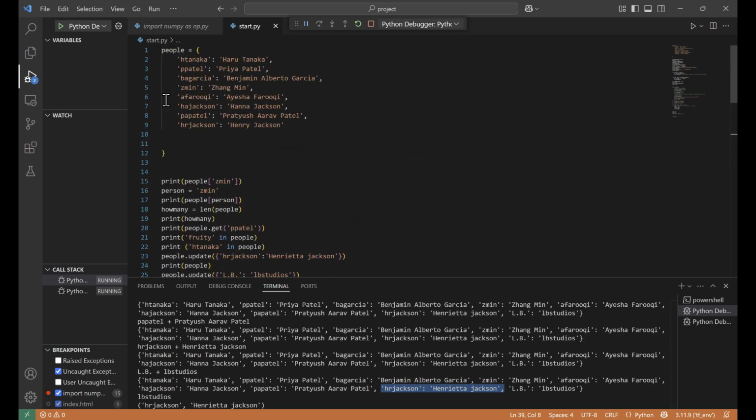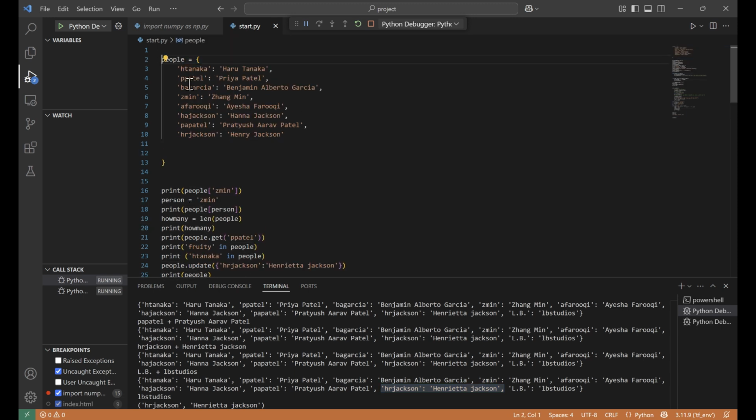Now we're going to go over functions. So let's just put this all in a little multi-line comment.